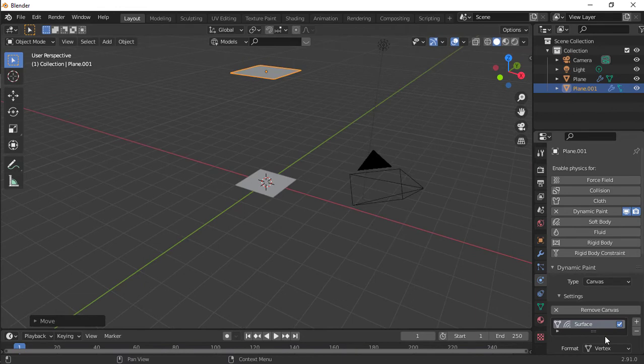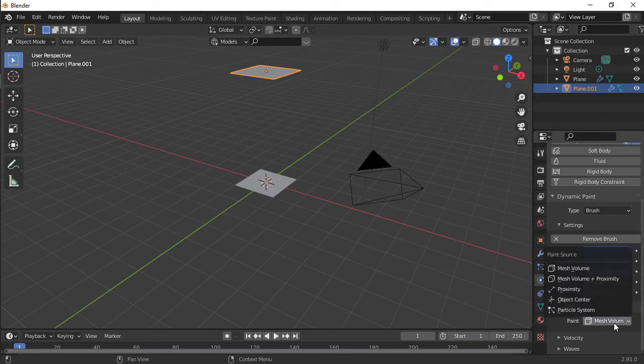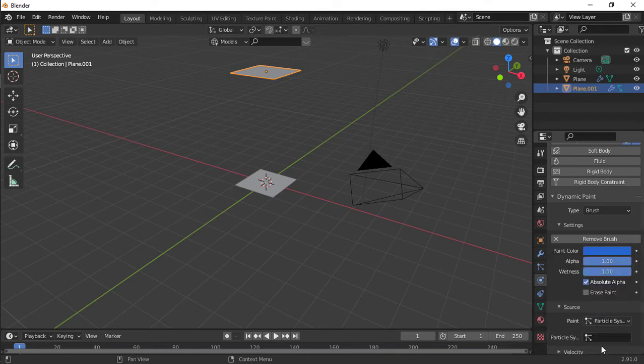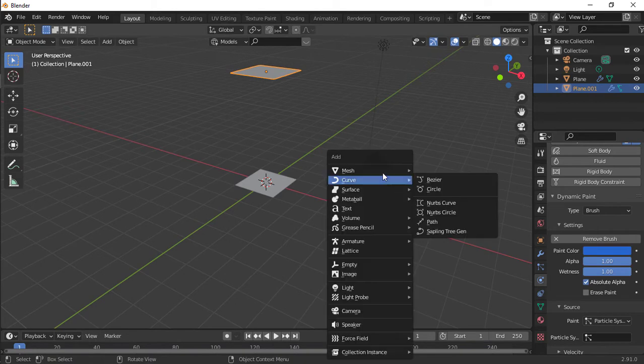So now we're going to change this to brush, add brush, and we're just going to leave the settings, except we're going to change the source paint to particle system. And I have created a particle system, but let's make our raindrop, shall we?